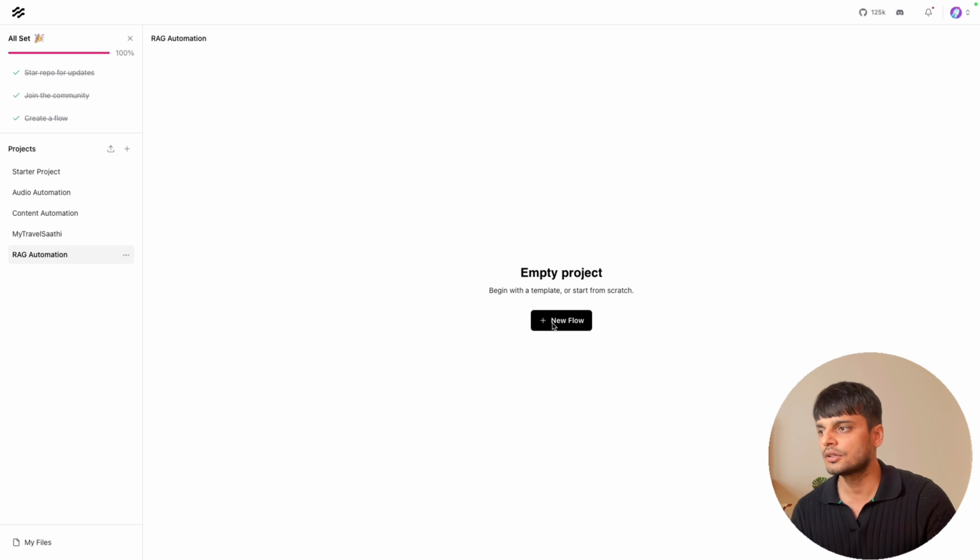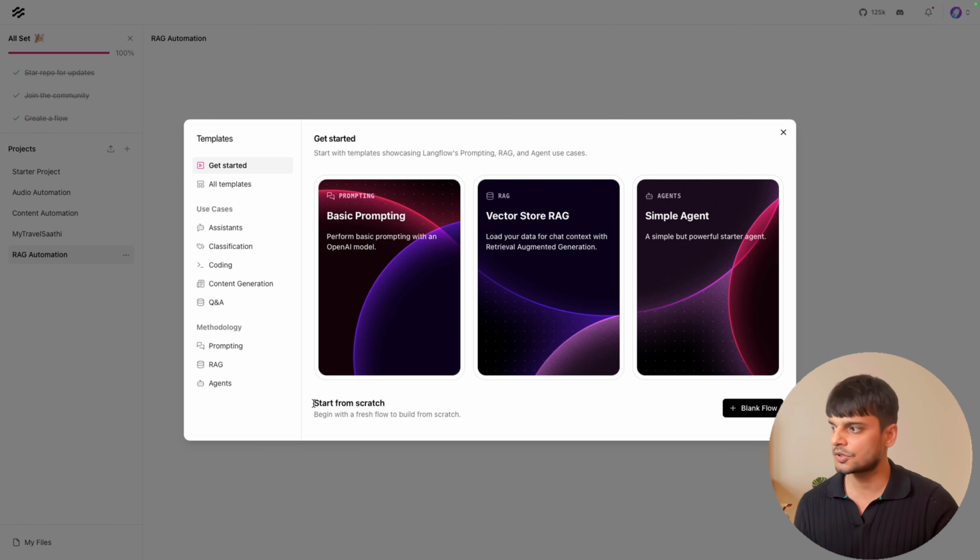So let's go ahead and hit the new flow button, and you'll get the option to completely start from scratch, or you can just go ahead and choose these standard templates provided by Langflow. As we're going to implement a RAG solution, the best suitable template for us will be vector store RAG. Let's go ahead and select this.